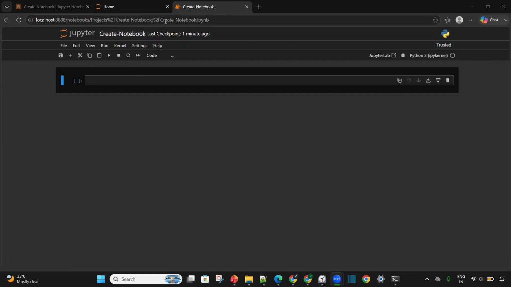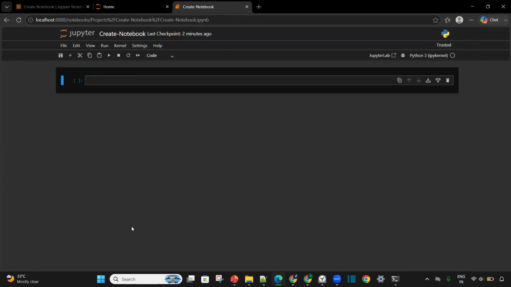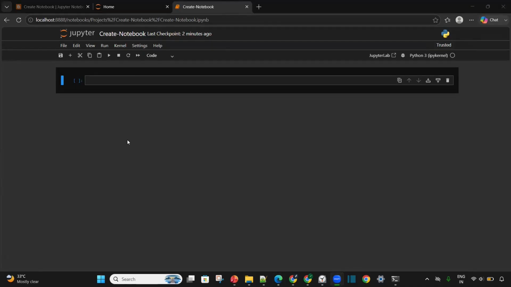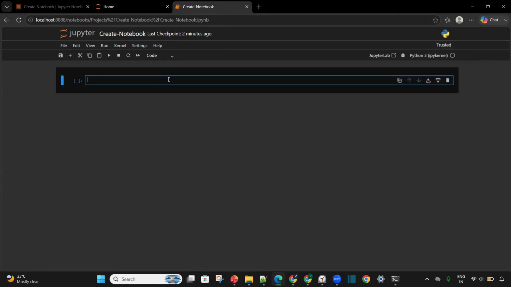And here in the URL, you can see createnotebook.ipynb. So ipynb is the extension of a Jupyter Notebook. Next, you can see there is a cell present here in the notebook. This is called a cell, which is a single block where you can write any code and you can write text.